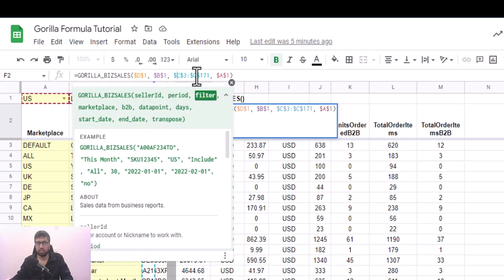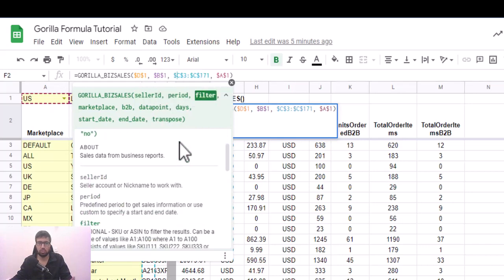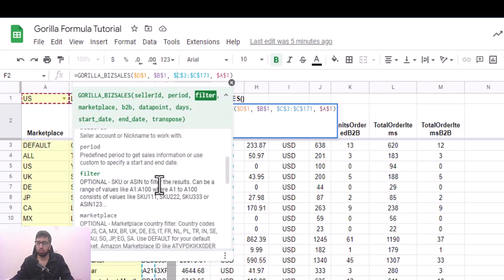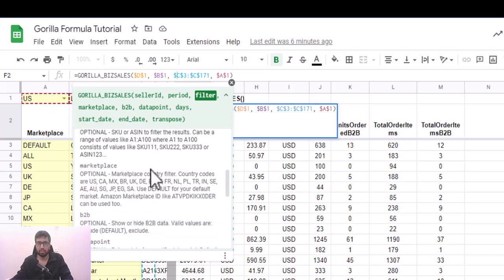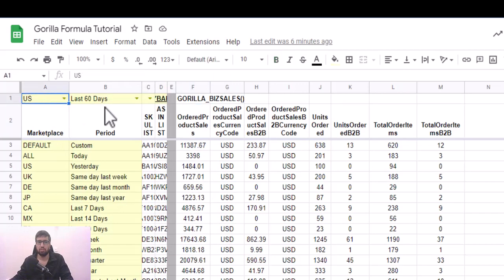This is the SKU range or the ASIN range. You can use SKUs or ASINs. You can use a single SKU or ASIN, or you can use a range as well. So I have those selected, and then I have selected the US marketplace right here. So last 60 days, US, and the SKUs here. So let's see the data that we get.